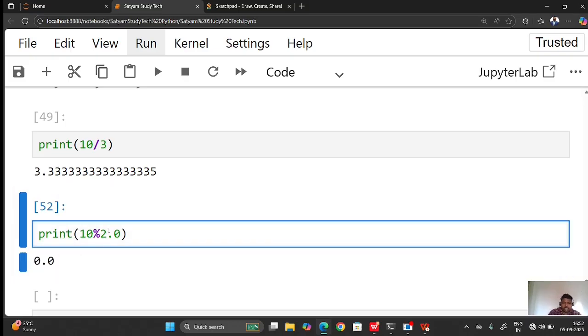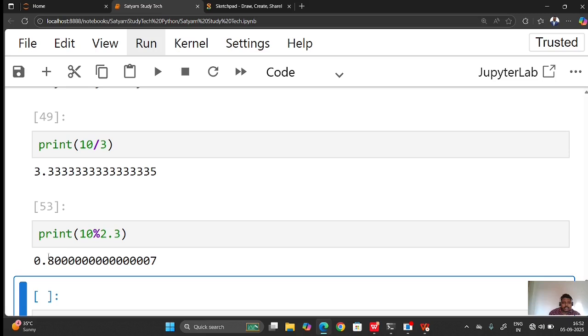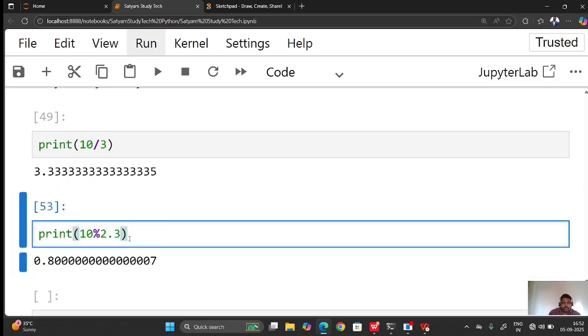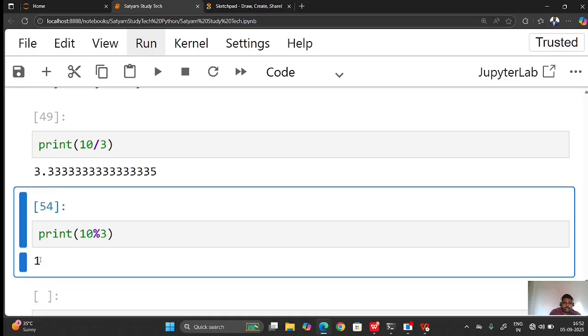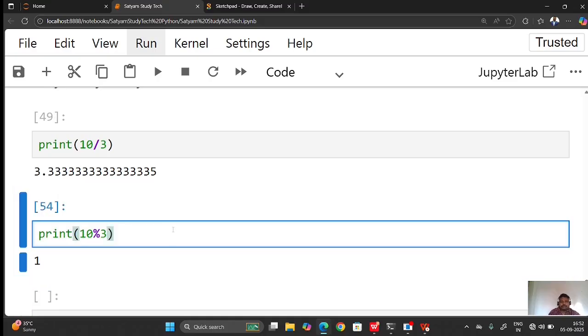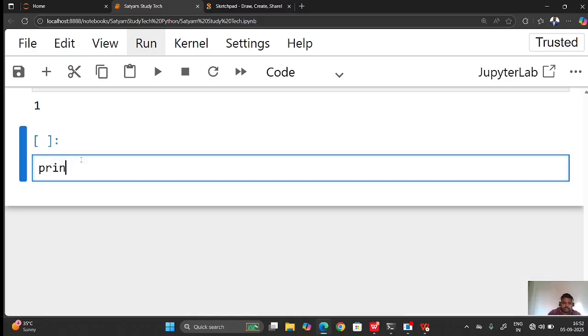Now you can see here I am taking 2.3, for example. What is the value here? You can see, if either value is floating point, then it returns the float value. So 10 mod 3, what is the value here? It is 1.